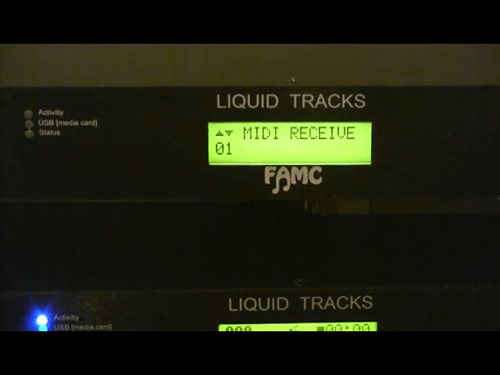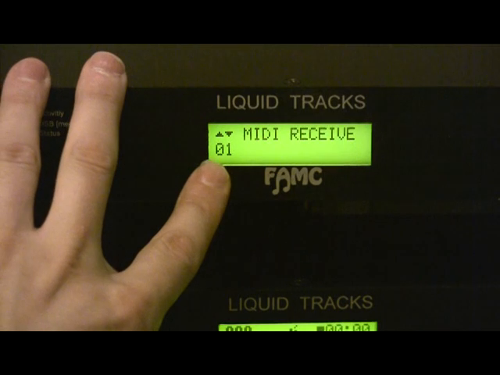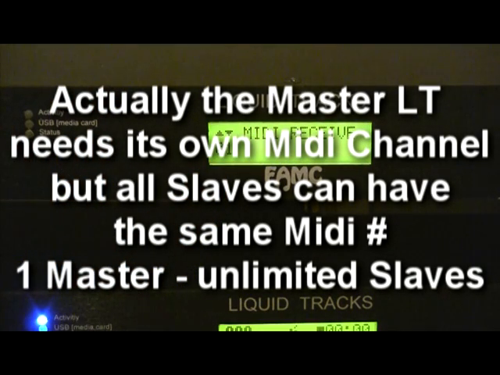Otherwise, if you send a CC command to a master, it's actually going to send it to all the units and they're all going to respond, and that's not always what you want. So that's MIDI receive for the Liquid Tracks channel.